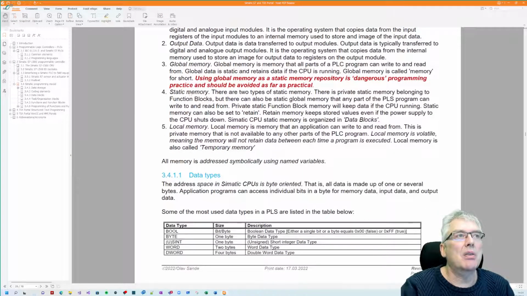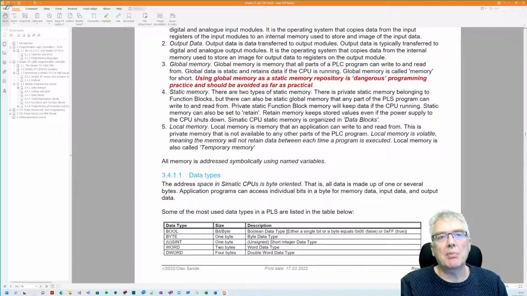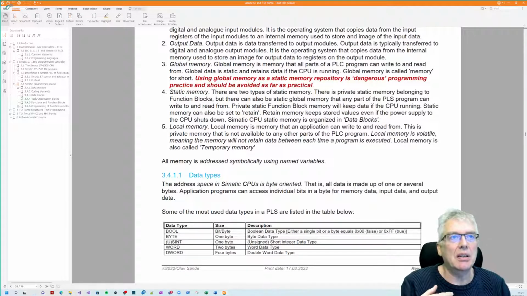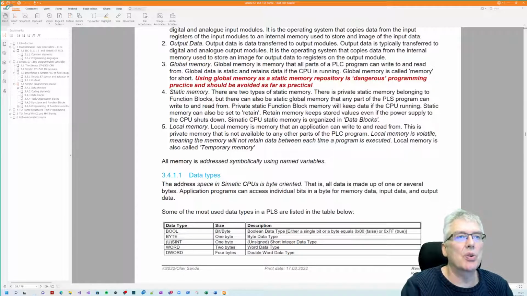Okay, then we have got static memory. There are two types. There's a program element called a function block. We get back to that. A function block has something called static memory. It's stored in a data block, the instance data block of the function block. And then we also have something called user data blocks, which is just data. They could be accessed from all programs, kind of global data, but they are stored in a block-oriented fashion.